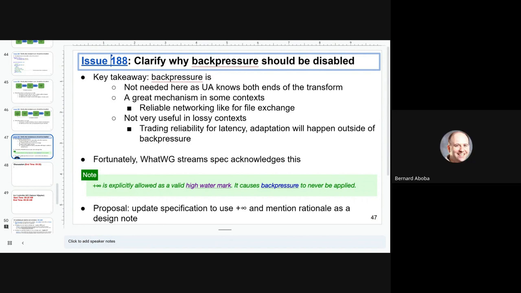Peter? I just wanted to say I agree with the conclusion. I think it's a good idea to disable back pressure in this case.